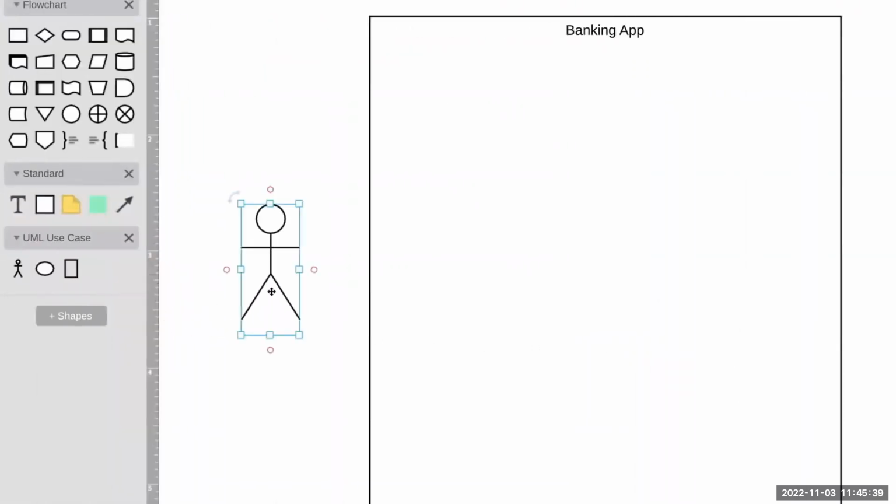The next element is an actor, which is depicted by this stick figure. An actor is someone or something that uses our system to achieve a goal. That could be a person, an organization, another system, or an external device. So who or what is going to be using our banking app? The most obvious actor is a customer. We are going to have customers that download and use our banking app.